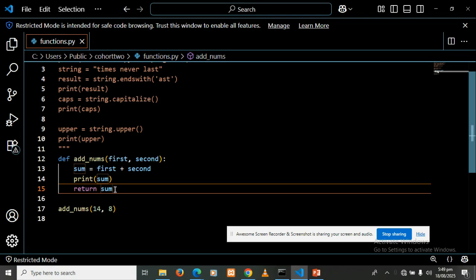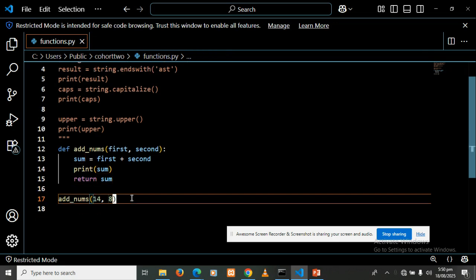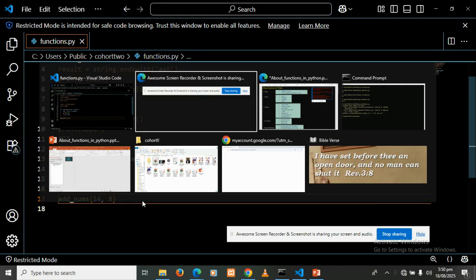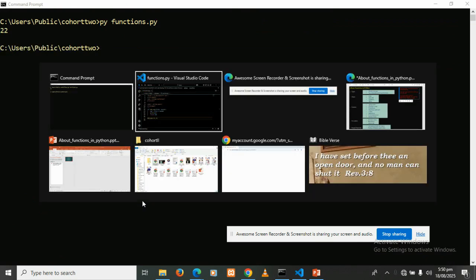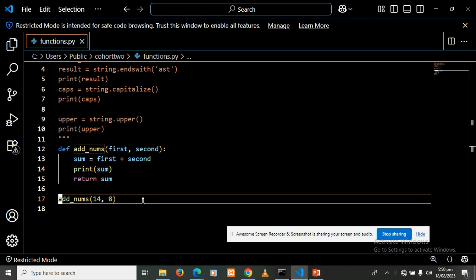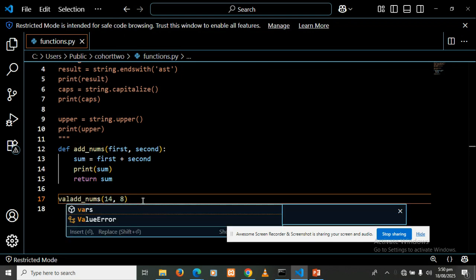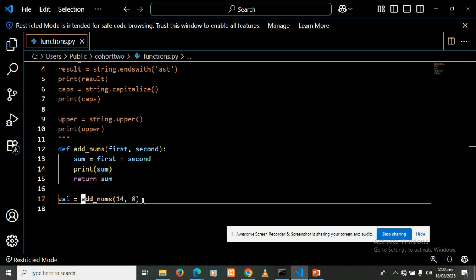Now, this piece of code has changed significantly because, of course, it's still going to print out the sum of 14 and 8, but a significant difference is that it now has a return value. I'll show you what that means. I can actually now store the value of the sum inside of another variable.